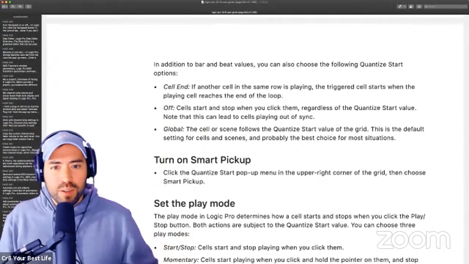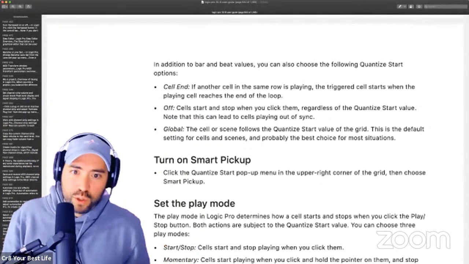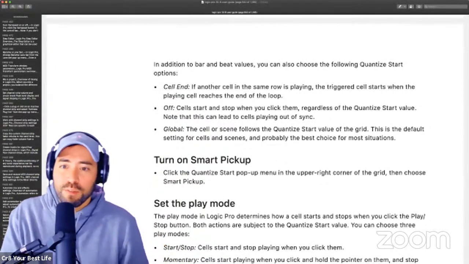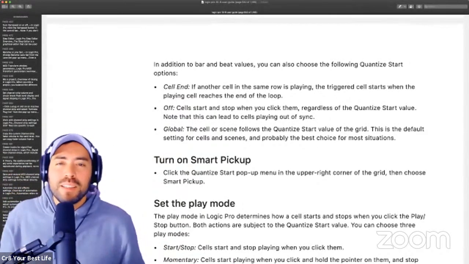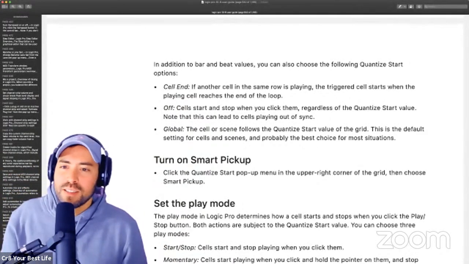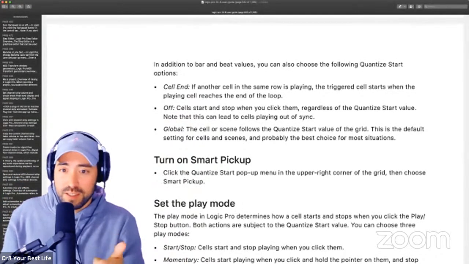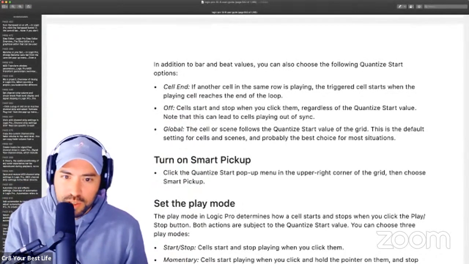Then we have global, right? So global means that the cell or the scene follows the quantize start value of the grid. It's on by default. We know what it does. It's as it says here, probably the best choice for most situations.